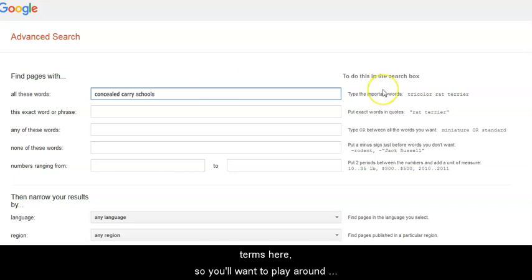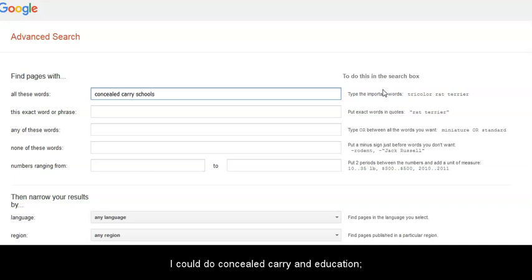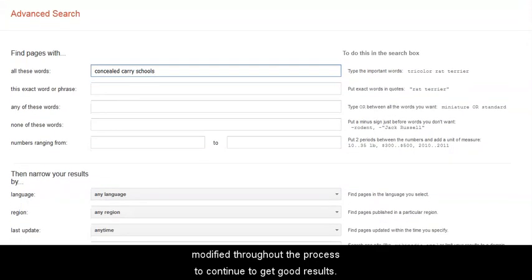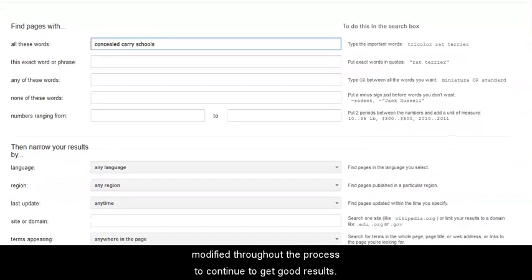Now, there's a lot of different ways I could use search terms here, so you'll want to play around with your search terms. I could do teachers and guns. I could do concealed carry in education. I could do gun laws in schools. So realize that your initial search terms may need to be modified throughout the process to continue to get good results.